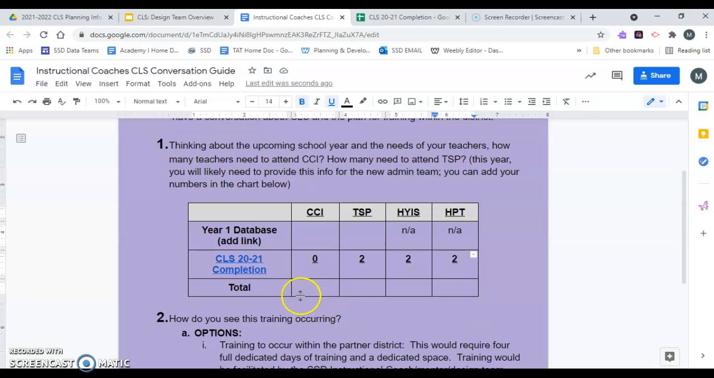Those totals are the numbers I would share with the director and my administrative team on August the 5th.